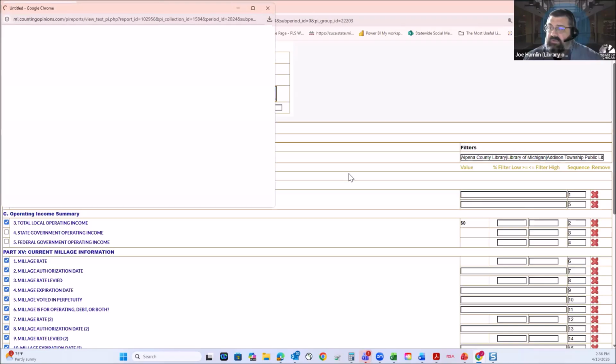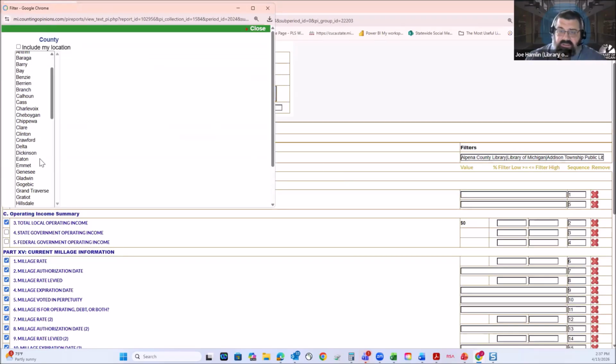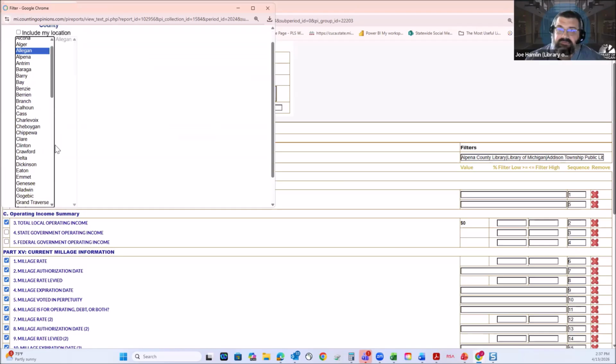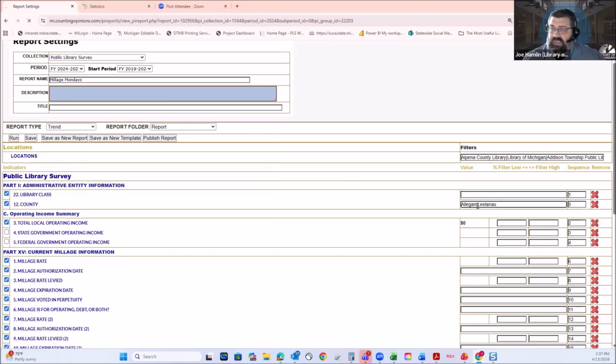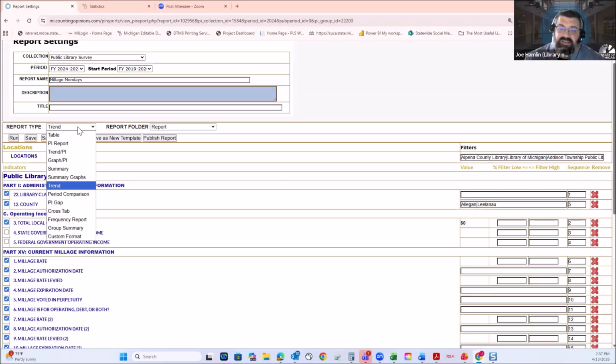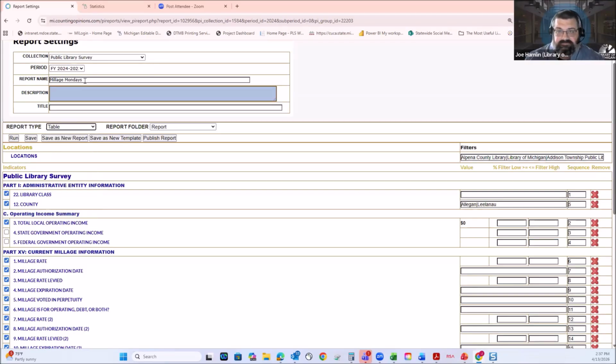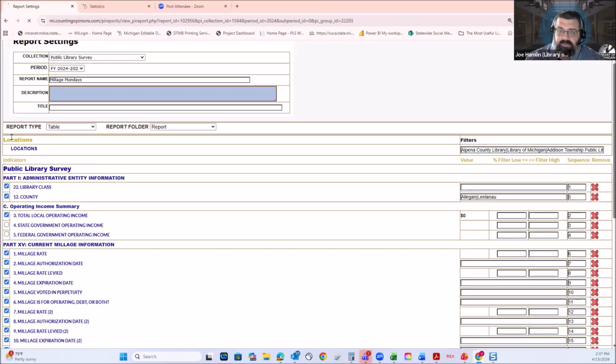But right now, we're just going to go by county, and let's try to figure out a good one that doesn't have two, maybe Allegan. Let's do Allegan County. You can do multiple counties too. We can do Allegan and Leelanau, and you see they appear in your filter menu. When you run it, oh, I've still got it on trend. So let's go back to table and we'll just look at last year for table. And we can run that.